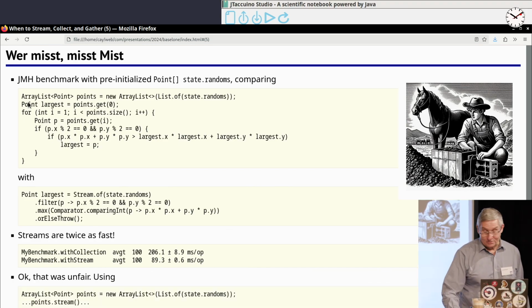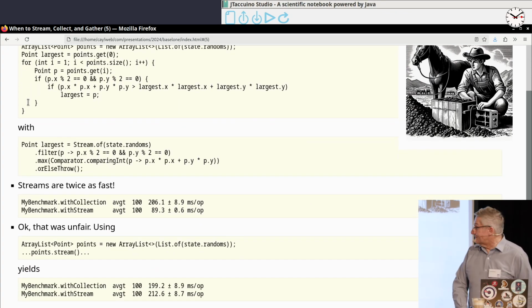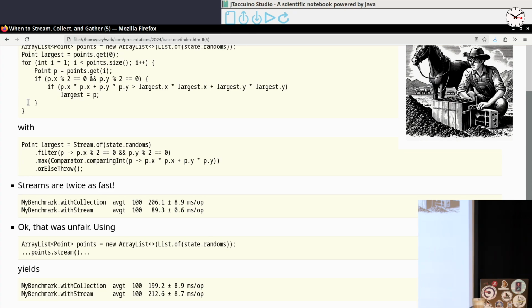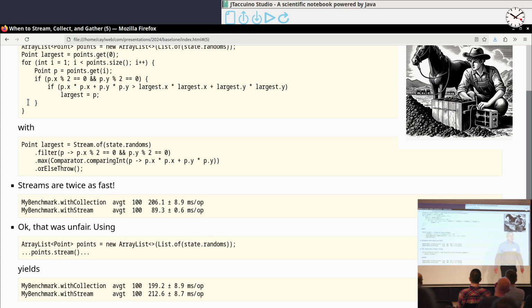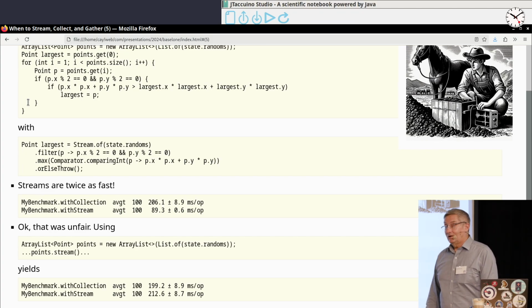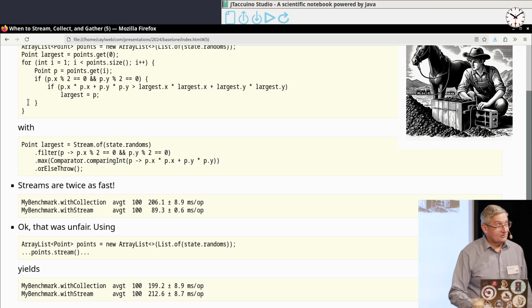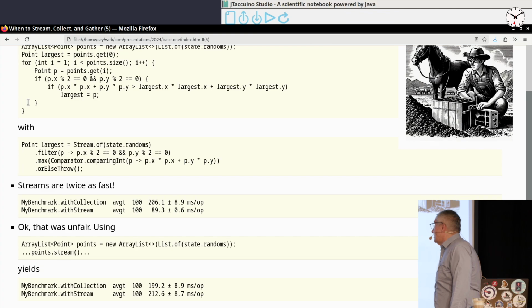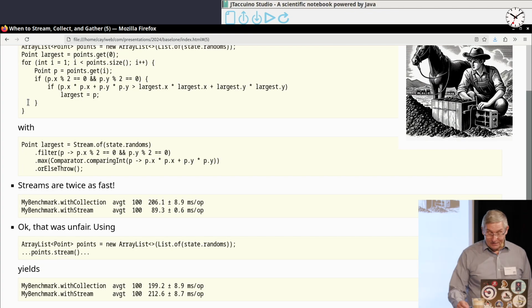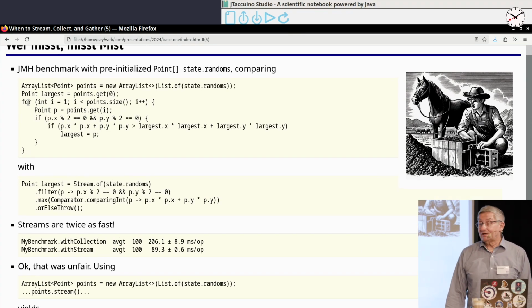If you take that out and take out the unfair part, then the performance from the collection and the streams are what you would expect, that the streams are an itty little bit slower because of that unavoidable overhead. But otherwise, they are on par. And that is generally what you should expect. So there is this minute overhead with streams over using other solutions. It may be large enough for you to worry about, but in most cases it just isn't.